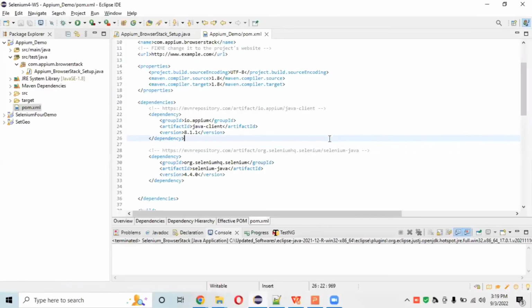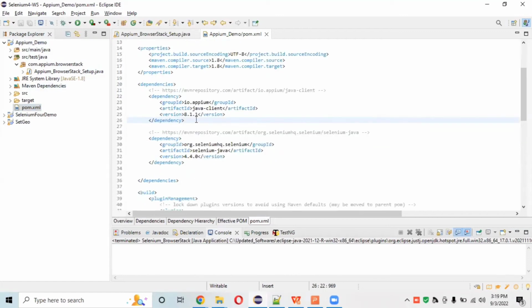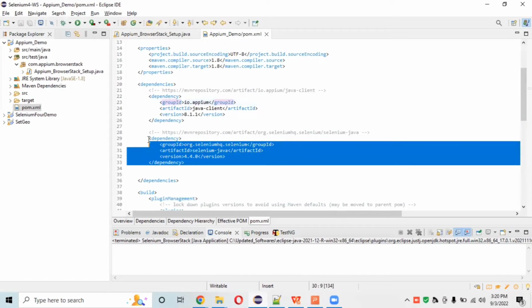I'll open my Eclipse here, and we'll create a script to connect with BrowserStack and launch the Chrome browser in BrowserStack. APM demo is the project. I have already created an APM Maven project here. In the pom.xml I have added two dependencies, Java client and Selenium Java. The Java client dependency I'll explain later for mobile automation like app automation and browser automation through APM. In this tutorial I'm going to explain how to run a Selenium script, so I have added the latest Selenium dependency as well.